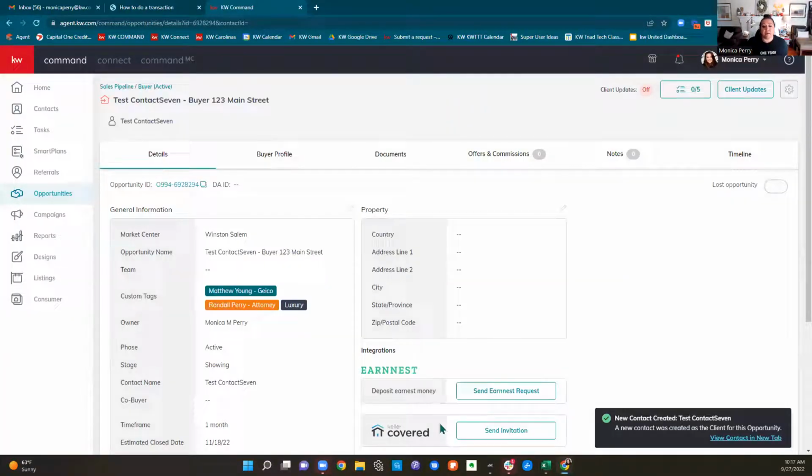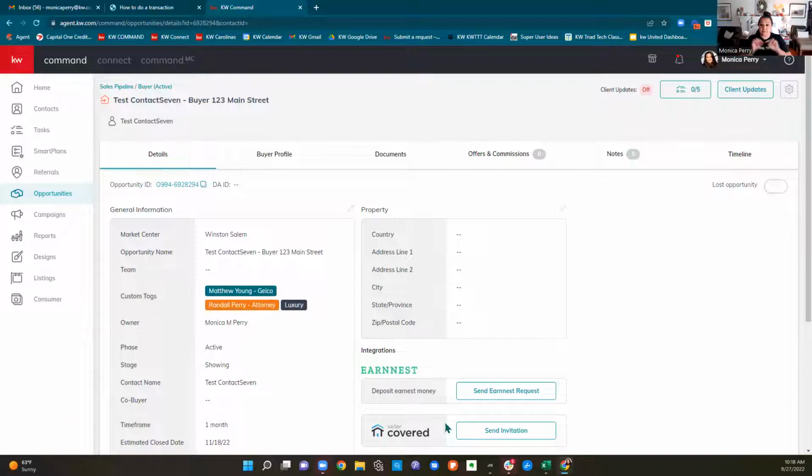All right. So now this is our opportunity. It has now opened us up into our actual opportunity. You see our pipeline fell away. We now have multiple tabs within this opportunity. We have the details, the buyer's profile, the documents tab, the offers and commissions tab, a notes tab, and a timeline.